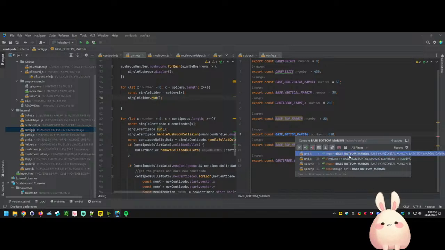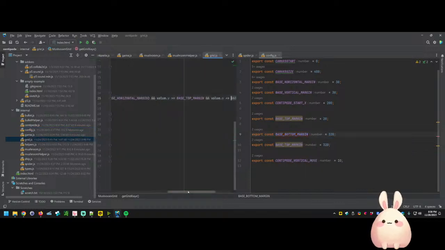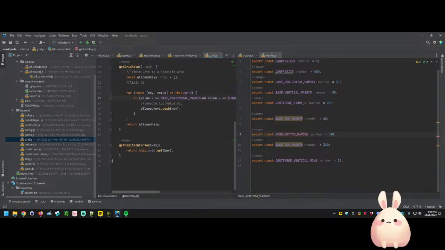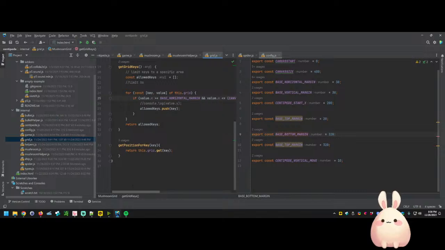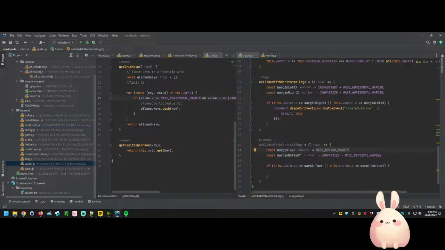Where are we using that? We're using it in grid. Base top margin 20. Base bottom margin is 320. Less than or equal to base bottom margin of 320? Oh, that's right. We limited it. So we'll call it the same thing, the base top margin, base bottom margin. That's going to be interesting. We'll let that be for right now.